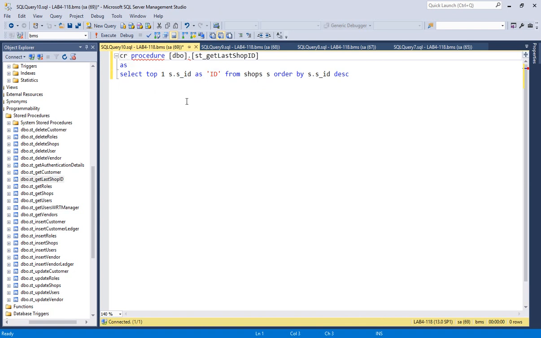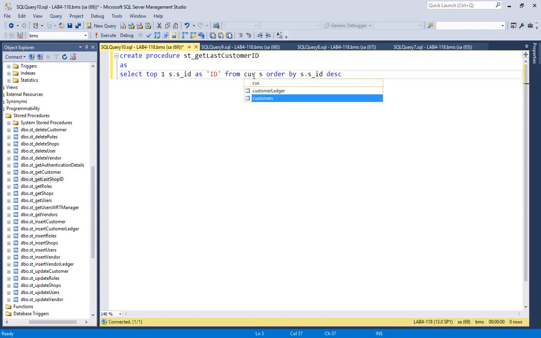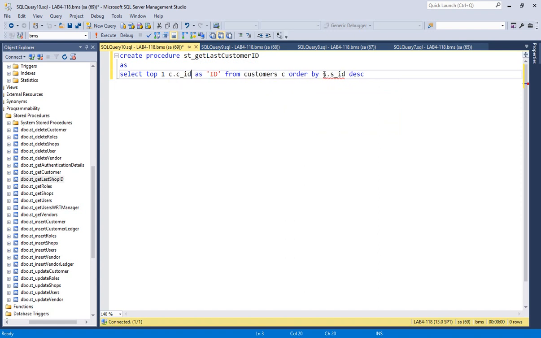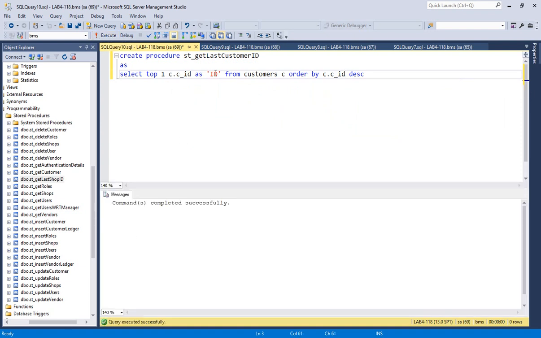Okay, so create procedure st underscore get last customer ID. Okay, and select top one from customers C, where C dot ID, and then order by C dot ID descending. Okay, so the last customer that is added, its ID will be picked up automatically. I hope it is clear to everyone. Okay, so execute it. Commands completed successfully.